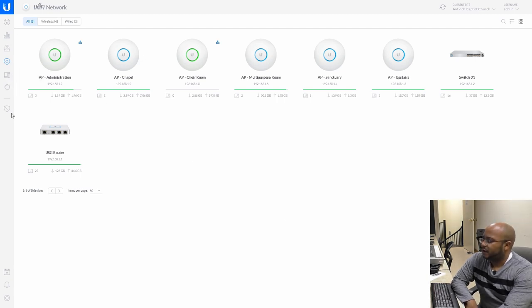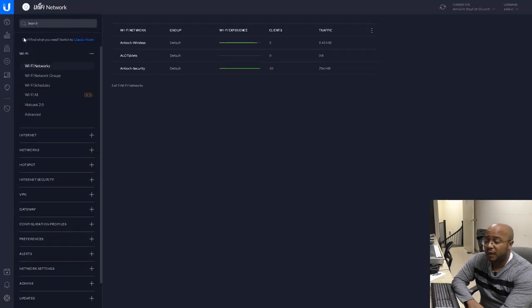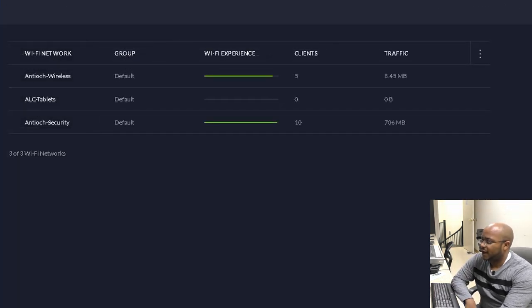So if I go over here to our settings, this is the new interface for Unifi. This is the actual beta, excuse me. I can switch to the classic, but I actually like this. So we have three wireless networks right now. We have security. This is for anybody who's staff, administration here that needs access to everything that's connected to the network. ALC is our learning center. That was for a summer program where we had government tablets for the youth. So I put them on a specialized wireless SSID.